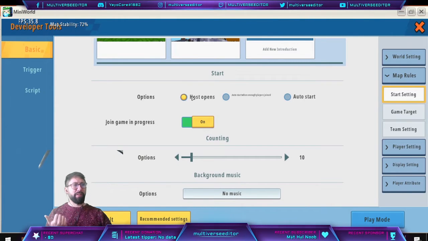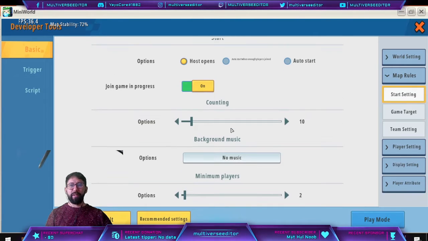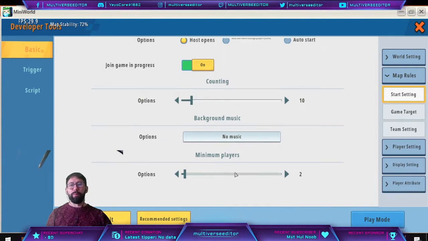Now, for the options, just hit here. Host opens, join gaming process needs to be on. Don't worry, I already implemented a system so that if a player exits the game and re-enters, and the player already lost, they are going to be moved to observer. With this, you avoid players cheating, but they will still be able to join the map. Counting, put any number, I put 10 just to give enough time for the players to load the map. Options, no music, because, and this is very important, we are going to have a custom music system, so the normal music system needs to be completely off.